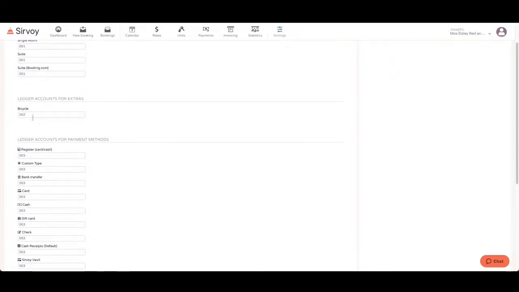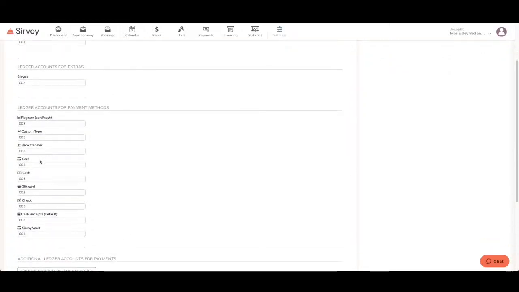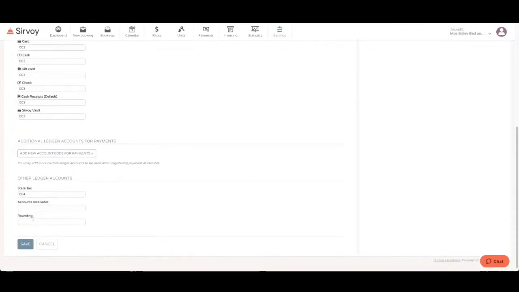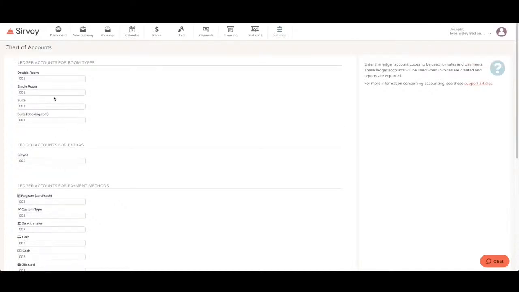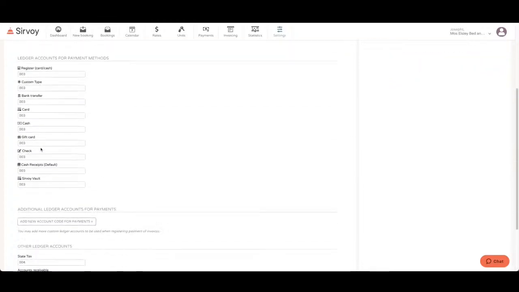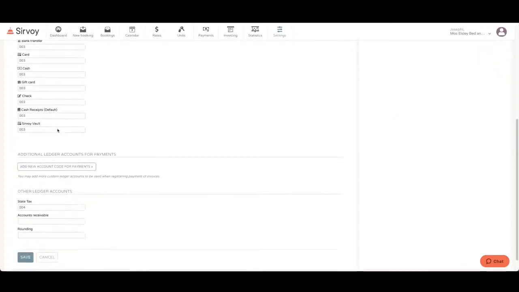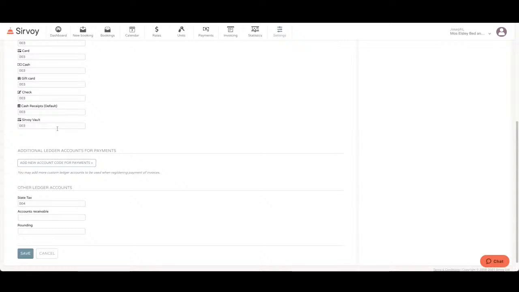You know that the ledger account code is 001. For extras, it's 002. And then if you want to distinguish between the different types of payment methods, you can use 003, etc. Or if you prefer and you don't need to distinguish between the different payment categories, you can just make 001 for all of them, or just write the word default for all of them. So you've got flexibility here. You don't necessarily need to categorize all the different things on the invoice, but you do have that option if you choose to do that. So I'll leave that as is, and I'll go and click on save.